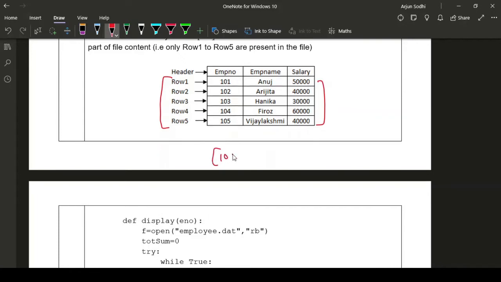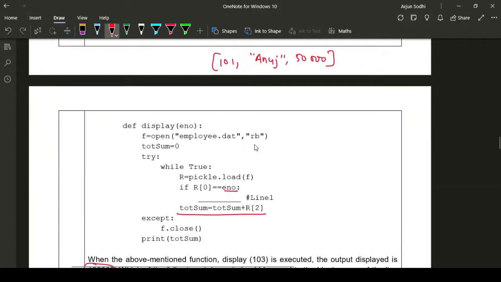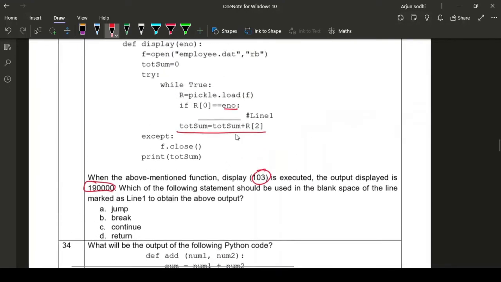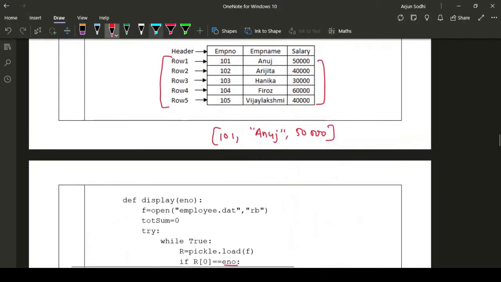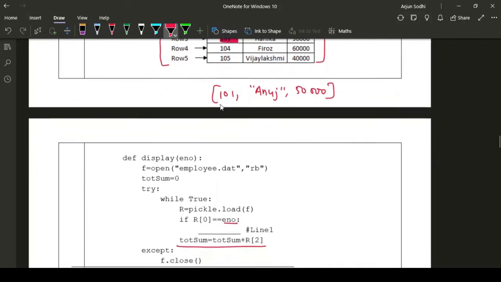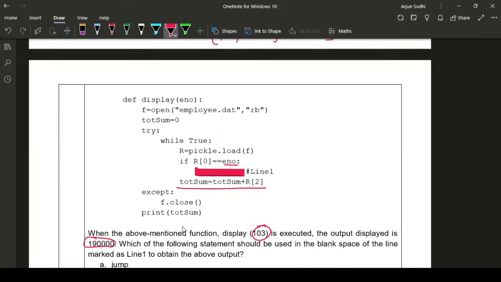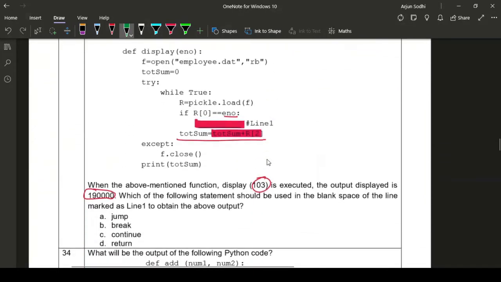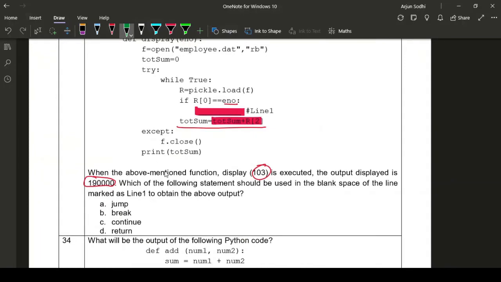So it will be something like 101 Anuj 50,000, and each of these records are stored in this manner, suppose, and each of these records are being picked up one by one. So if r0 equals eno, and eno's value here is 103, so let's observe this. 103 only comes over here, and when that's the case, it should do something. Otherwise, the total sum is equal to tot sum plus r2, and r2 would be this value, 50,000, right? So now look at it carefully. We want the sum 1,90,000.